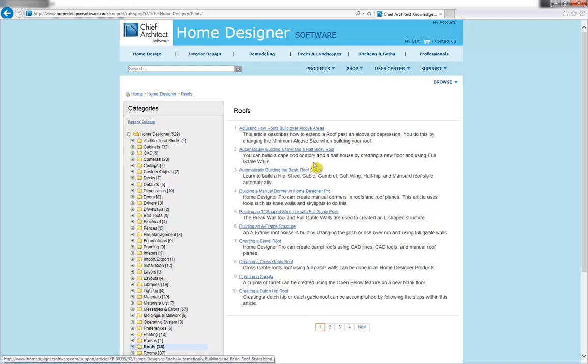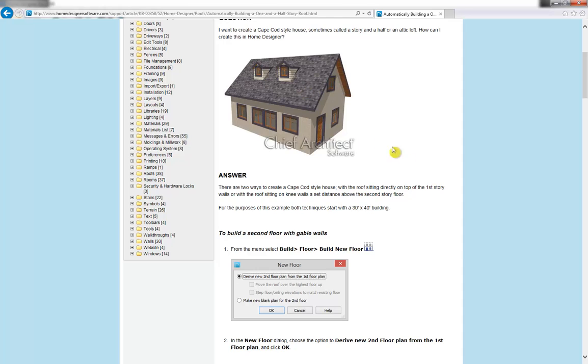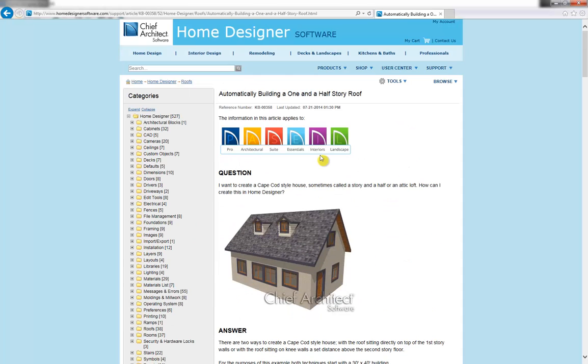And so what we did today was a variant on a 1.5 story roof. So this will give you some more information on how you can create living space in the attic with all of our Home Designer programs.